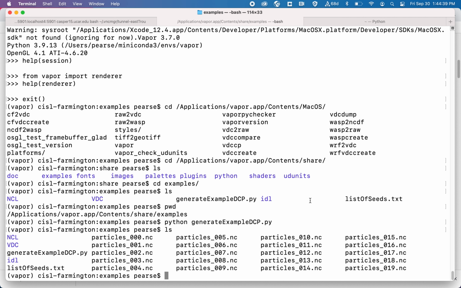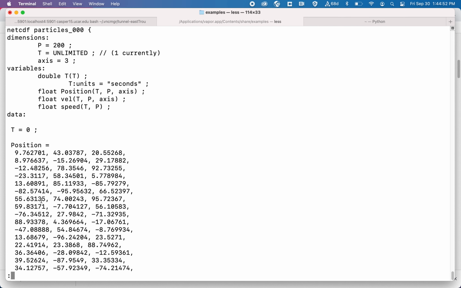So I'm in this directory where I created all these particle files. What I'm going to do now is an ncdump. I'll do the whole thing on my first particle file, piped to less. So this is a description of our particle file. There are 3 dimensions. P is the number of particles.